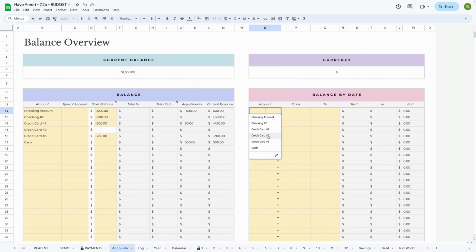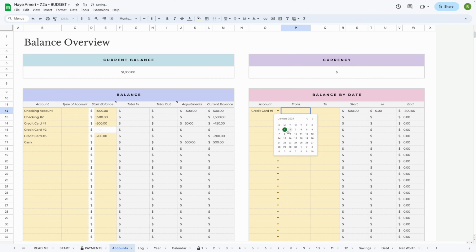So let's say, for example, once you start adding transactions, for credit card number 1, you can enter the start date, so let's say the 1st of January till the end of January. Now you can see that adjustment, that's the plus minus section. You can see how much you started with and how much you end with. The plus minus is also from your log, so once we start adding transactions to the log, you can see that added here as well. And then you can see for that time frame what you started with and what you ended with.